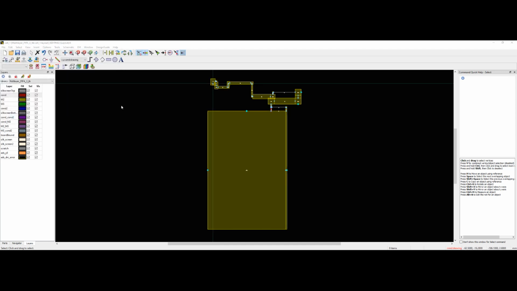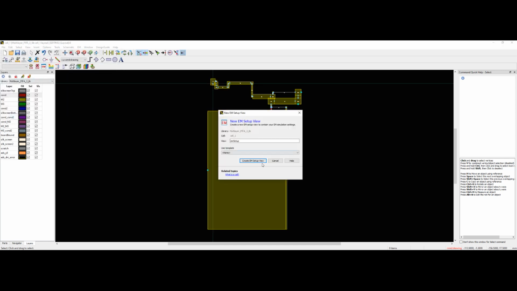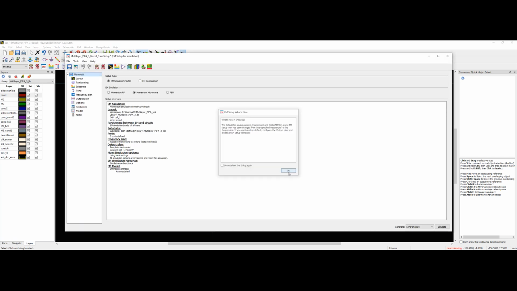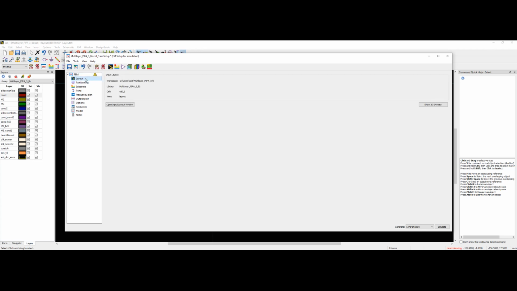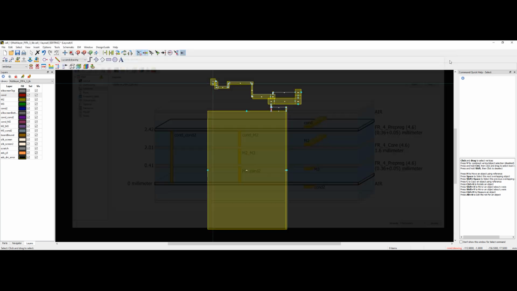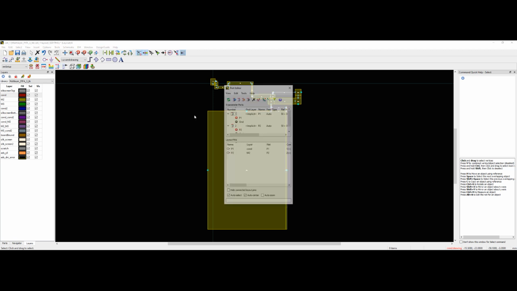The next step is to set up the EM simulation. We will launch the EM setup and choose our preferred EM simulation setup. However, there is an error message here. It says that no ground plane was found in the substrate definition. This can be fixed in the port editor.